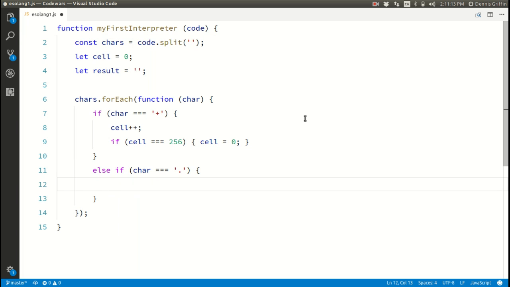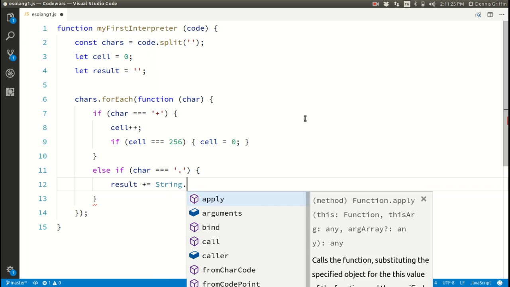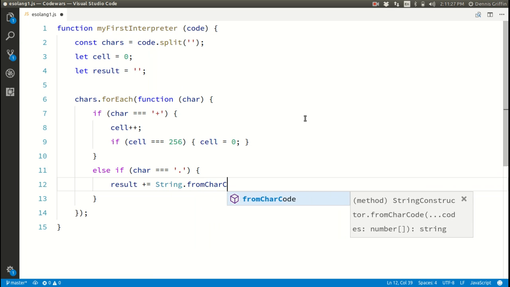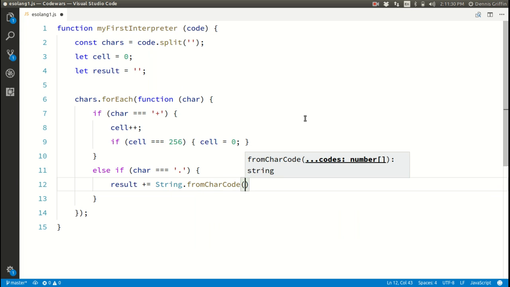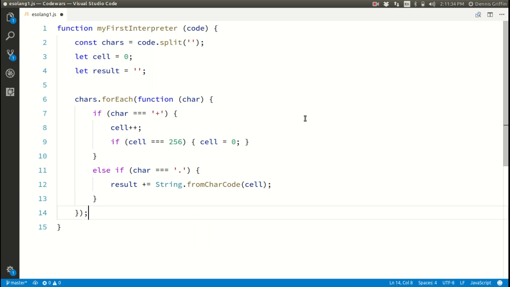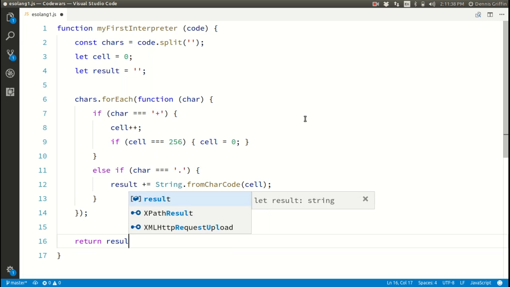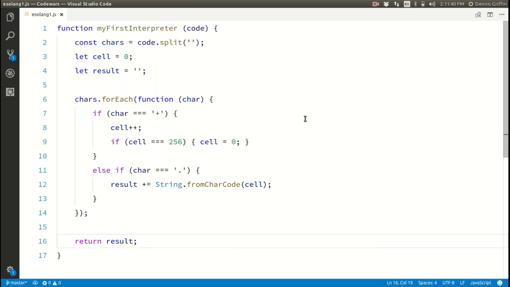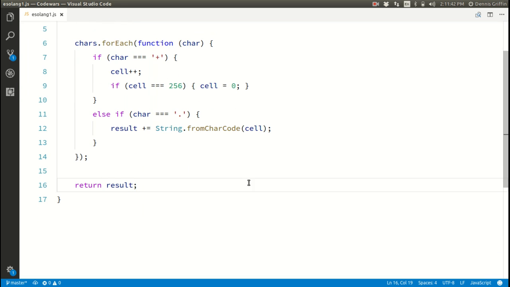what I'm going to do, I'm going to do result. I'm going to append the ASCII value of that memory cell's value to the end of our result string. And I can do that by result += String.fromCharCode, and we'll pass in our cell value. That is simple enough. From there, we can just go ahead and return our result. That is very simple enough.